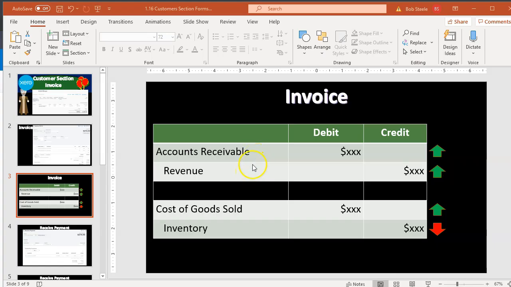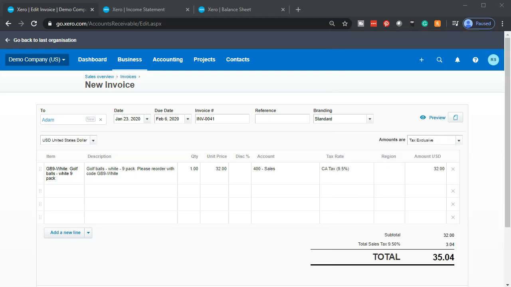Accounts receivable goes up, revenue goes up, or sales or income, whatever you want to call it. And then the cost of goods sold, the expense related to the inventory, if we sold inventory, in this case it looks like we did, we got the golf balls, should go up. And then the inventory should go down because we sold something out of inventory. So we would think the accounts receivable should go up by the invoice. Invoice means AR is going up. It should go up by the full amount of the $35.04.